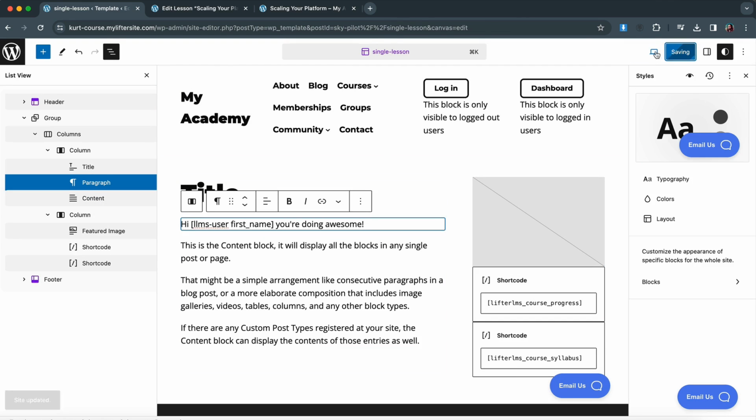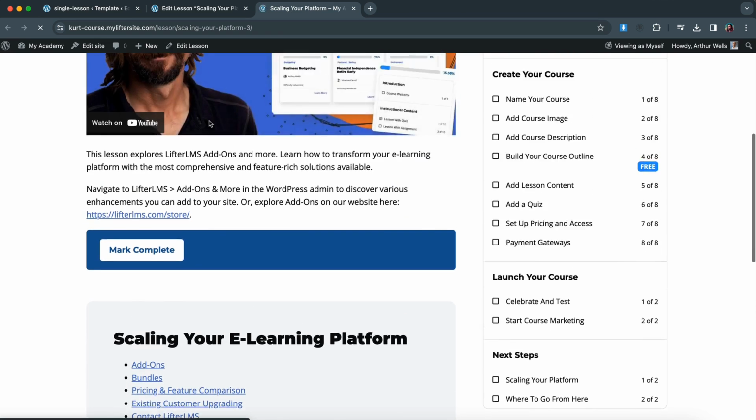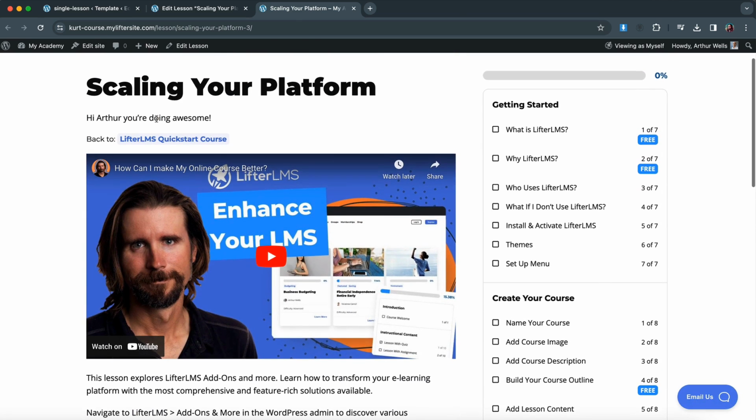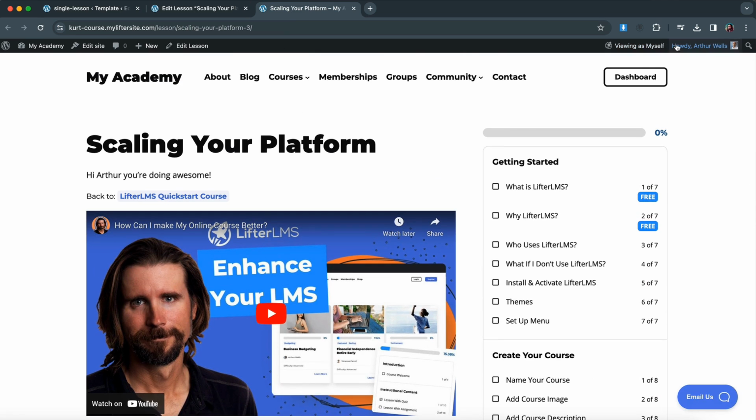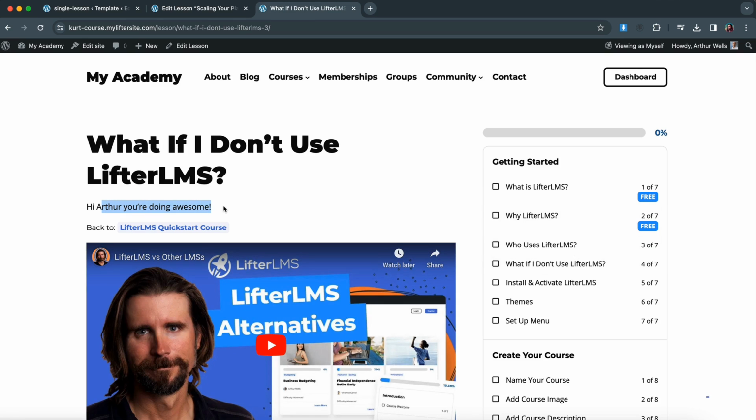Save that and reload my lesson. So if I come back to the top now, I'm logged in as Arthur Wells. So it says, hi, Arthur, you're doing awesome. And that might be an example of personalization we would add to the lesson content. And no matter what lesson I go to, because I'm updating my template for all lessons, that change will apply to all of my lessons.